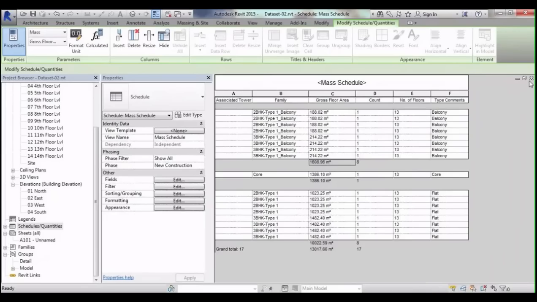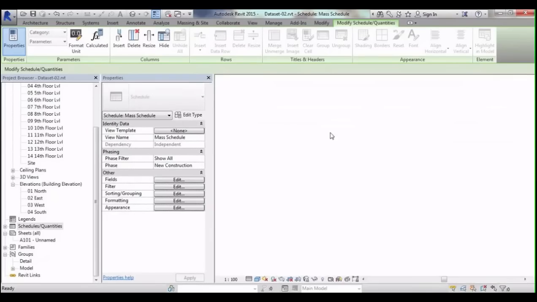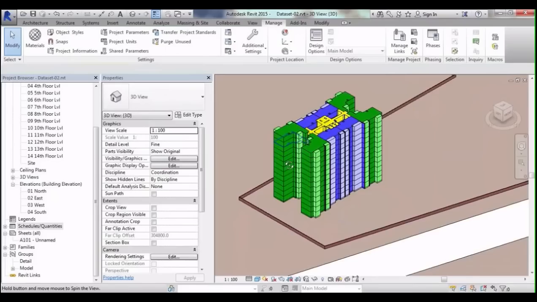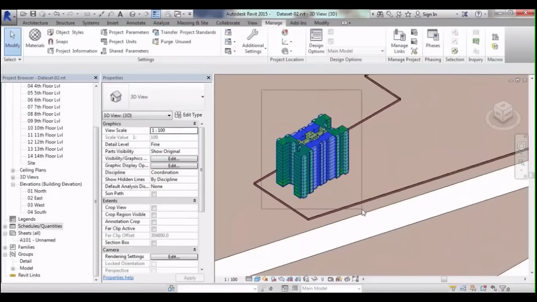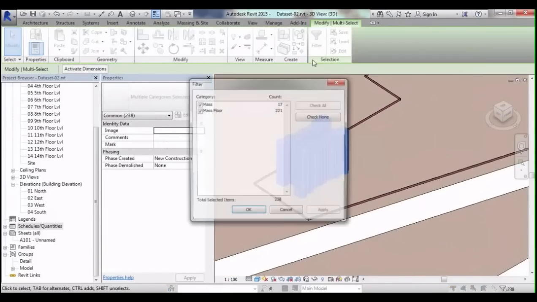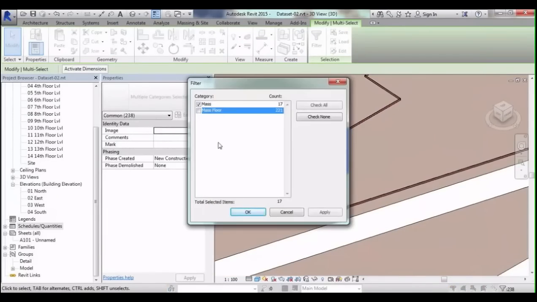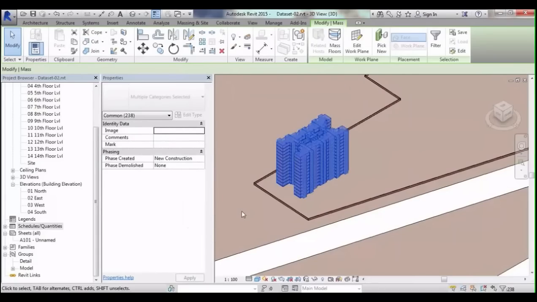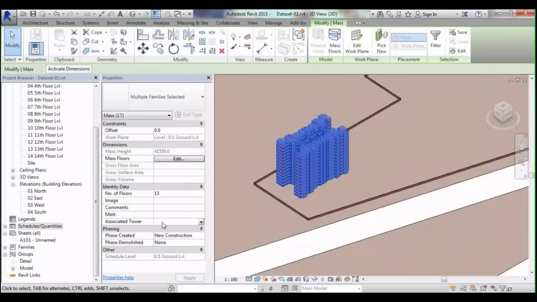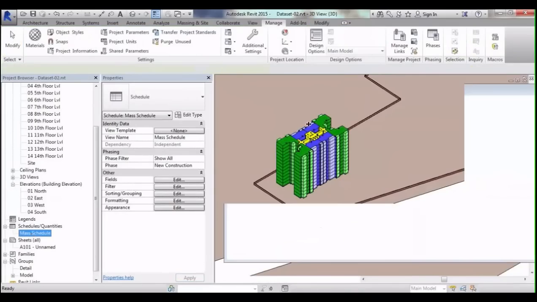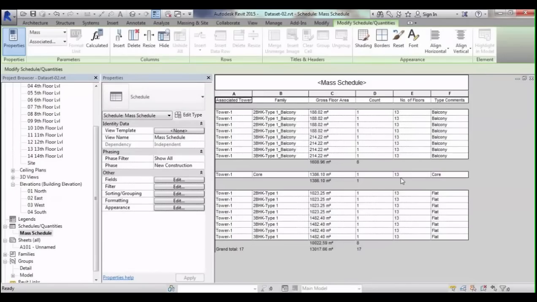And now let me enter some more information into these masses. Suppose I select all the masses. I just go to the filter tab, uncheck mass floors, and utilize this associated tower parameter. Say I enter tower 1. The moment I do that, I go into my schedule and can see that this information has been reflected in the mass.